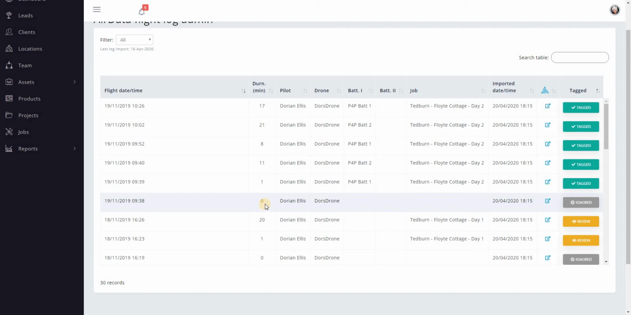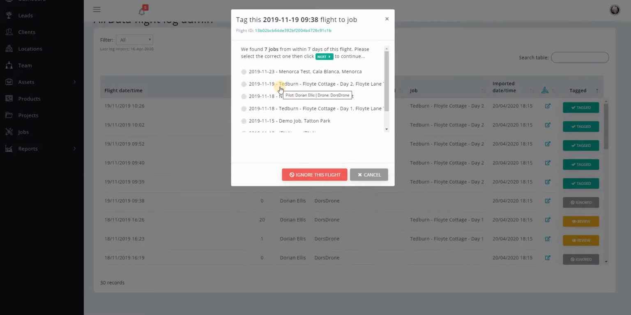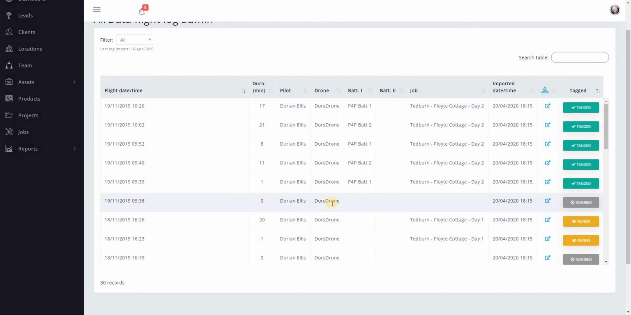So Dronedesk by default, or the import process rather, will ignore those jobs. So it'll mark it as ignored. You still have the opportunity if you want to assign that flight to a job, but otherwise if you just leave it as ignored, that flight won't be counted or included in any log reports. Okay, so that's my flights for the 19th all tagged.